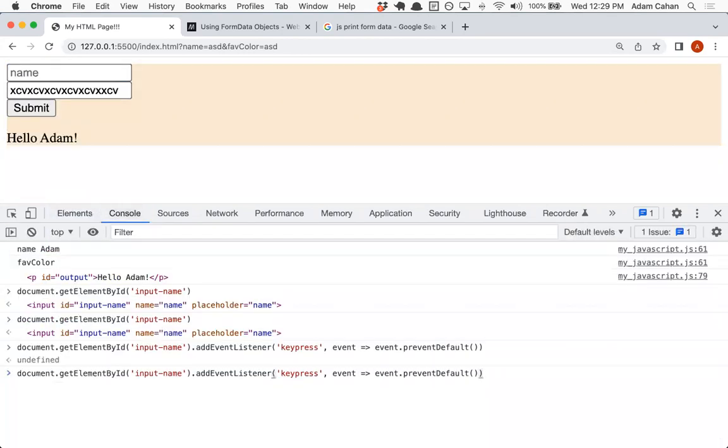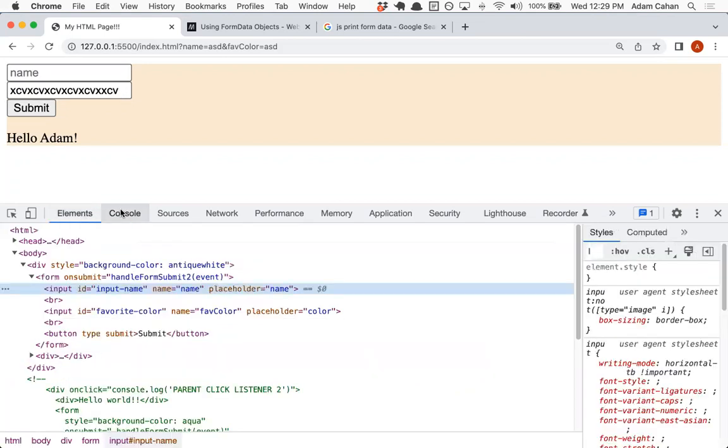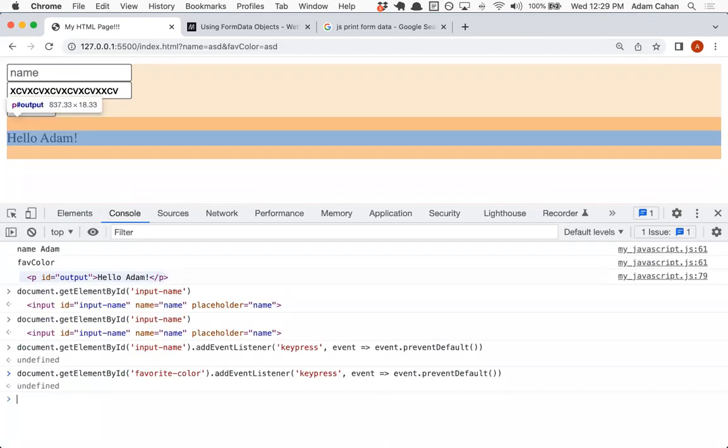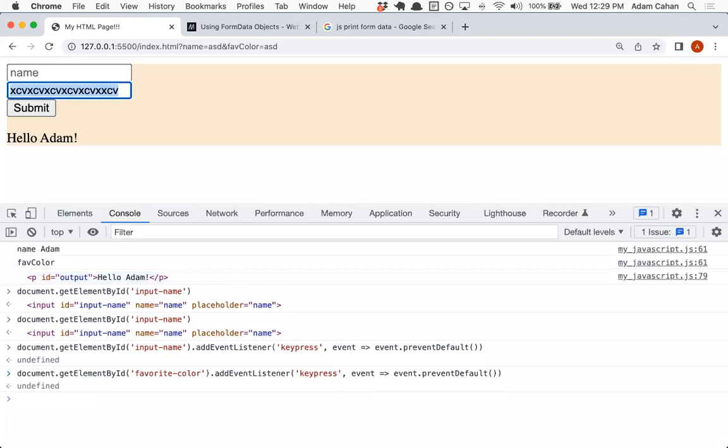By the way, the up arrow, up and down takes you through your history in the console. What was it, favorite color? Did I get that right? Yeah. And now I can't type anything in here either. Yeah, that's really cool. Thank you for pointing that out.